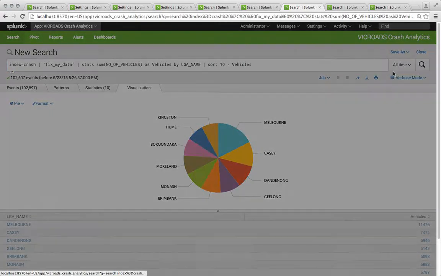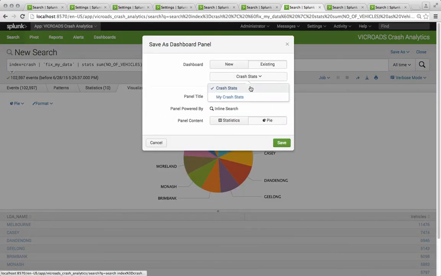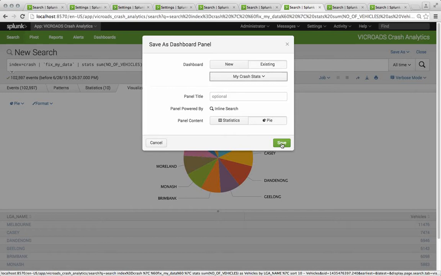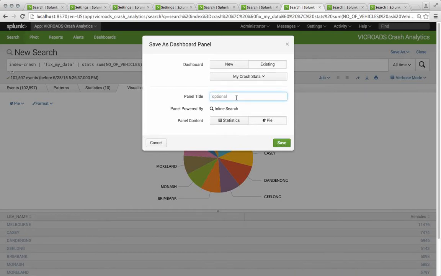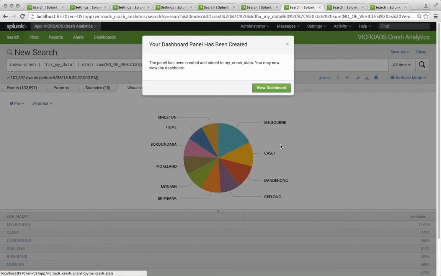So I'm going to save that to my existing dashboard panel as well. And I can call that number vehicles by LGA and save that.